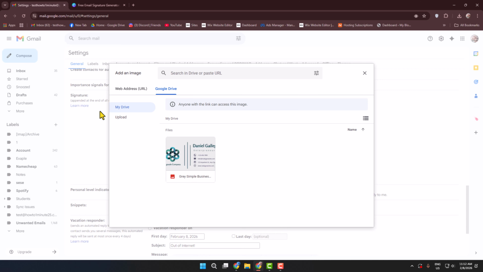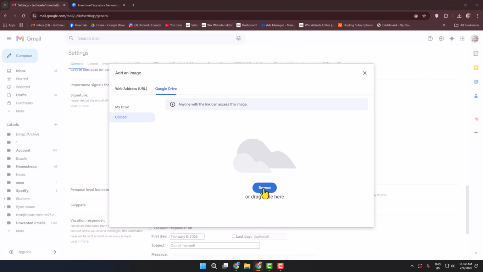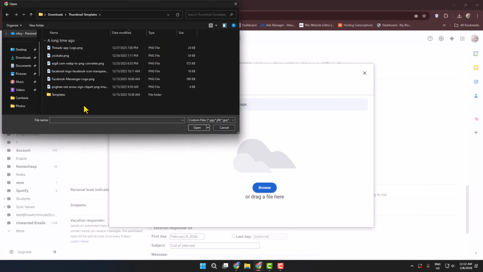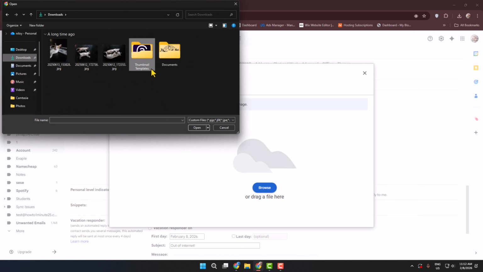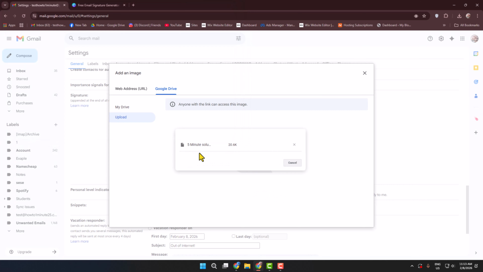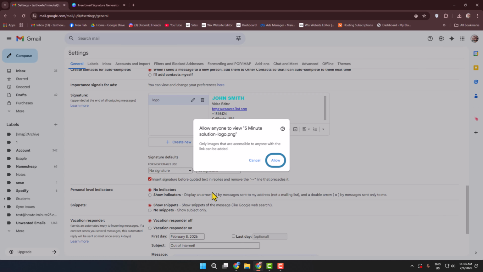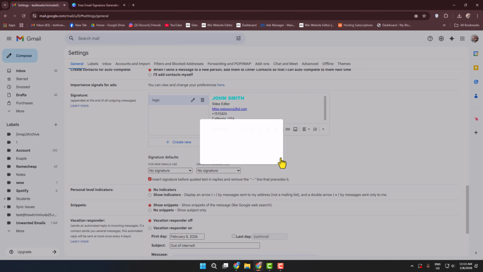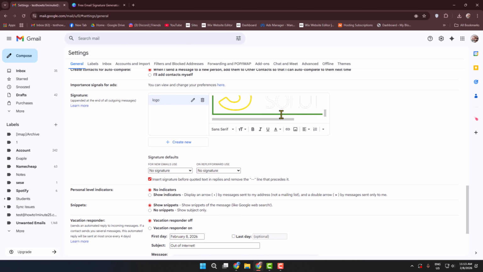And I'm selecting upload and clicking on browse. And now from my PC, I'm just selecting my logo. This one, for example, let's upload the logo. And here we can see the logo added.